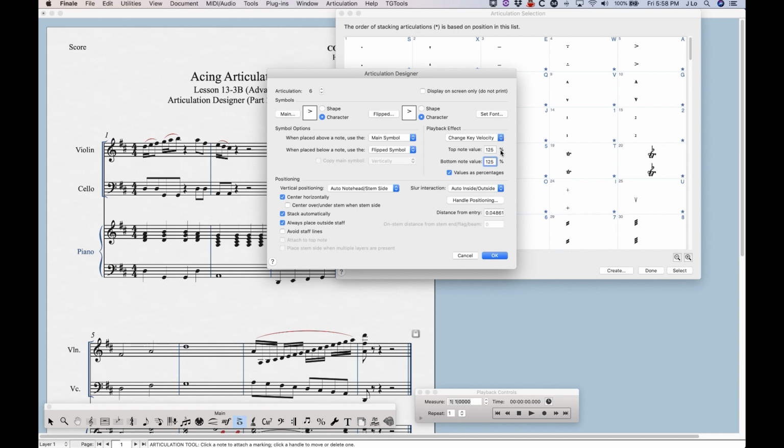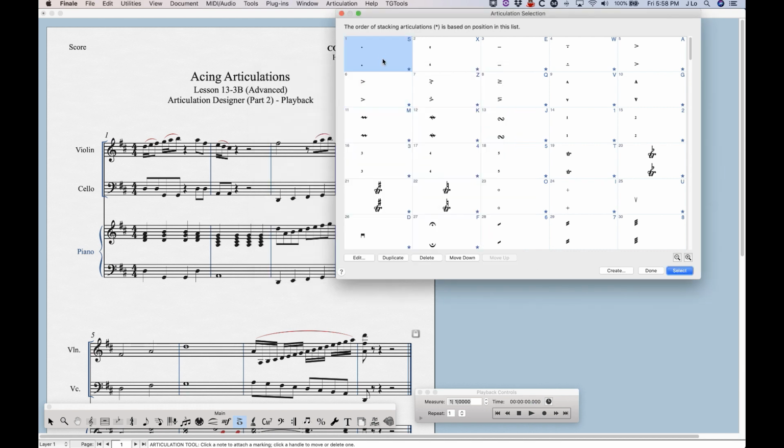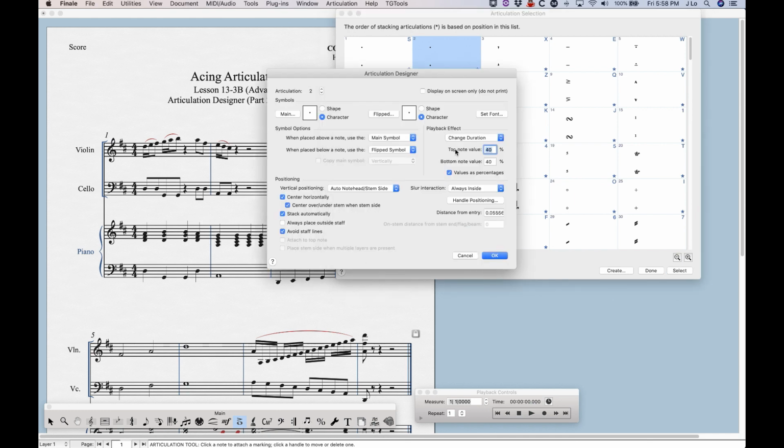And so let's talk about duration. Let's go back and duplicate my staccato. I'll show you a few things about duration. Change duration is checked with a staccato, and again, values as percentage. Now this is almost more critical to have the values as percentages checked, because when you uncheck this, these numbers now become EDU values, and the EDU value, if you know anything about it, is that 1024 would be a quarter note, 256 would be a 16th note, 512 is an 8th note, etc.